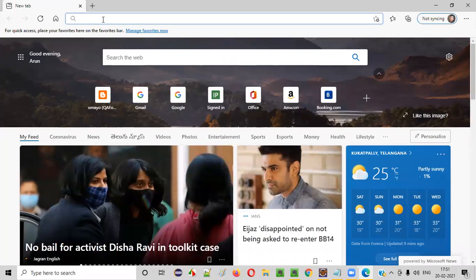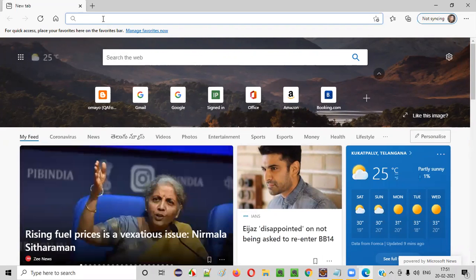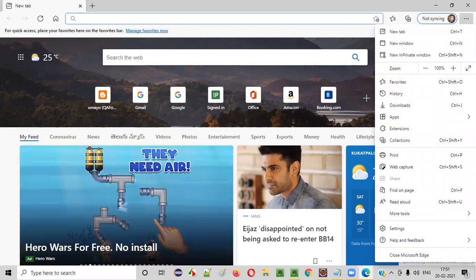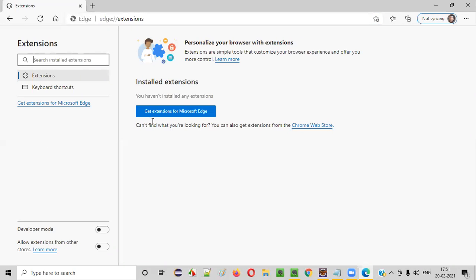Here, in order to install the latest version of Selenium IDE in the Edge browser, just select these three dots on the Edge browser, select these three dots and select extensions. And here you will see something like this, installed extensions. And if you don't have any extensions installed, you can get it from the Microsoft Edge, right? Get extensions from the Microsoft Edge. Just select this button, guys.